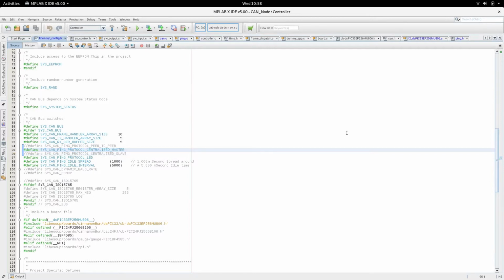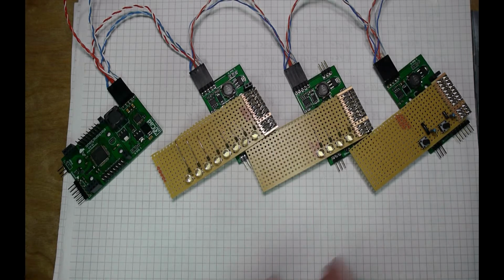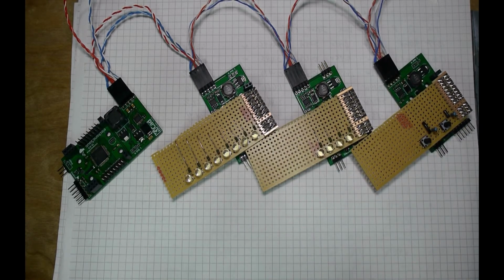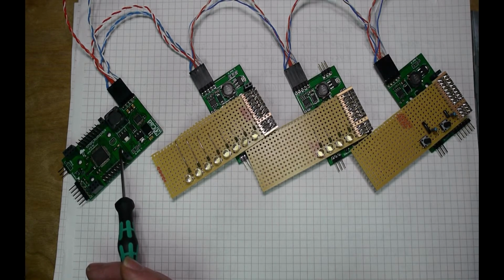So a node can do one of 3 options. It can implement the ping protocol in a peer-to-peer fashion, implement ping centralized as a master, or implement ping protocol centralized as the slave, where you're just listening for activity. And the only evidence you have of that is that this status LED will flash every so often. So if you're just looking at this network and there's nothing happening, you know that the CAN bus is up.